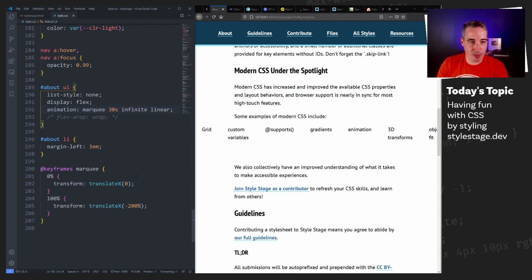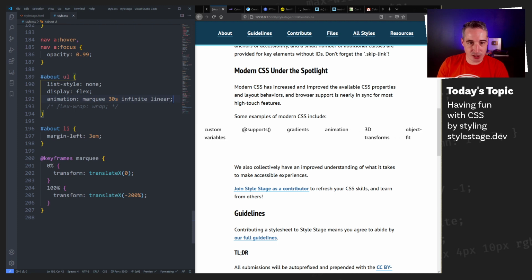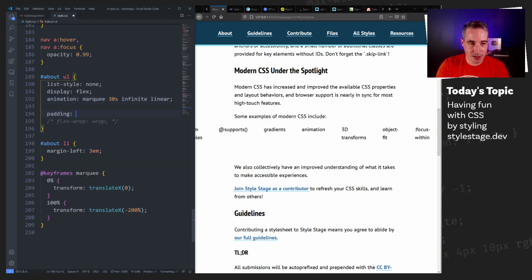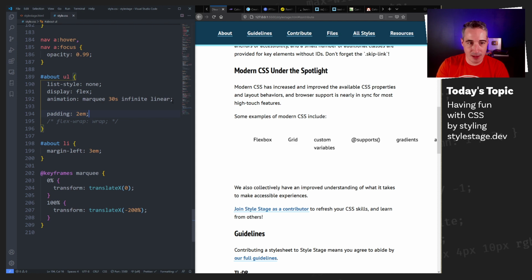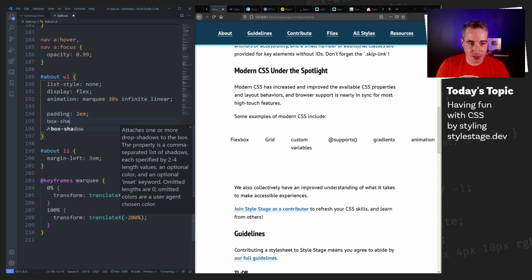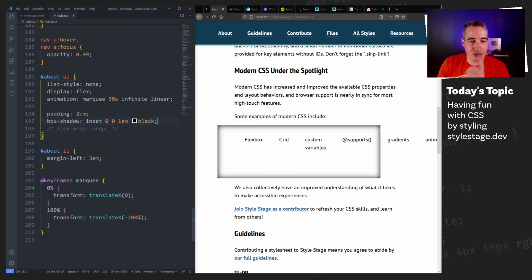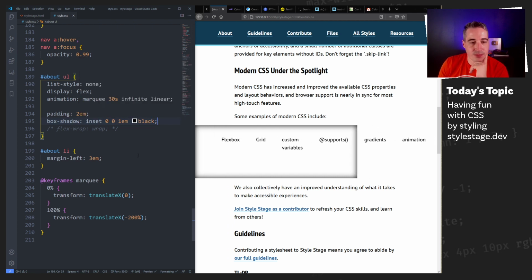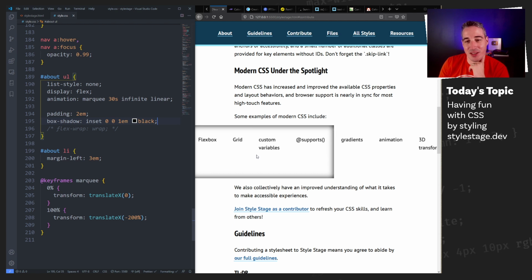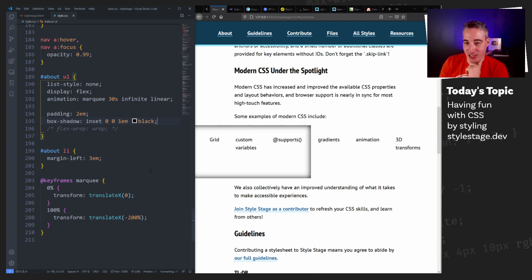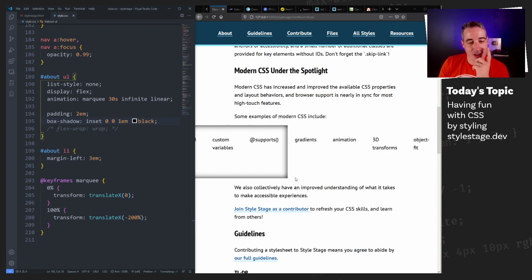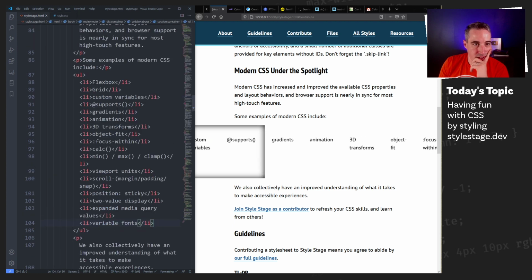Oh, because it's a transform. So what I want to do here, actually, let's just give this some padding of like 2em. And then I want to give it a box shadow, but I'm going to do an inset shadow. Inset 0, 0, 1em black just for now so we can see it. Oh, that's not going to work. Because it's moving along with it. And this is where the 100% isn't working, because you can see my... That's moving the whole UL. Can I get around that somehow?